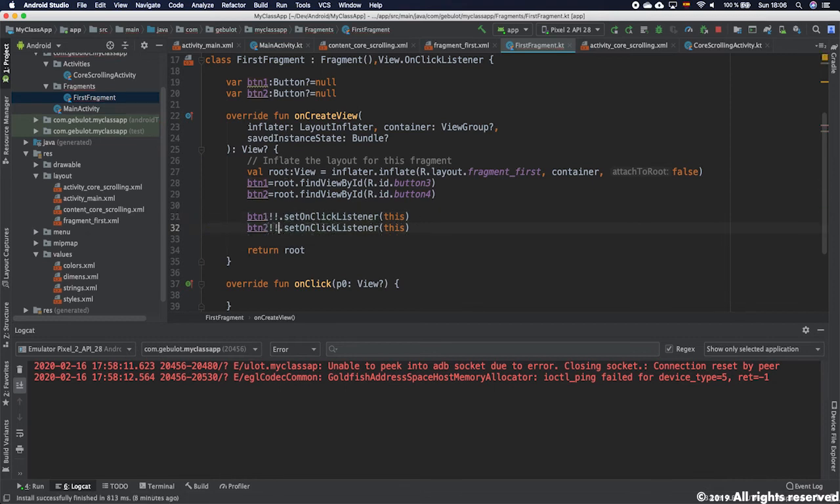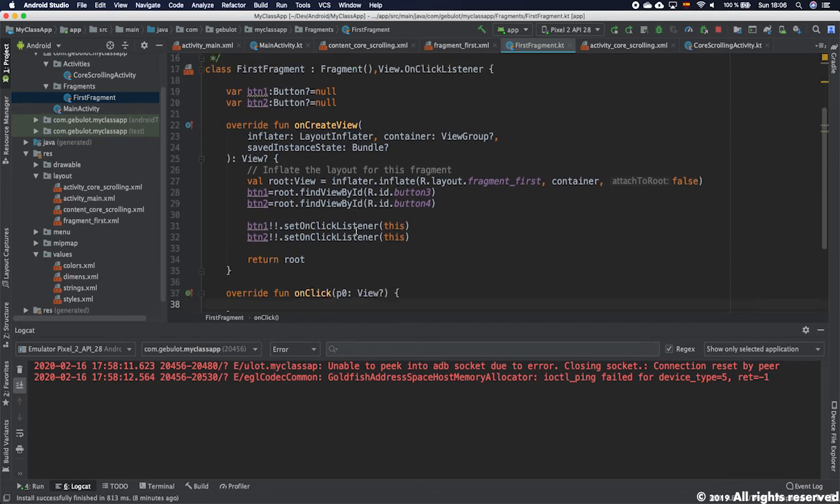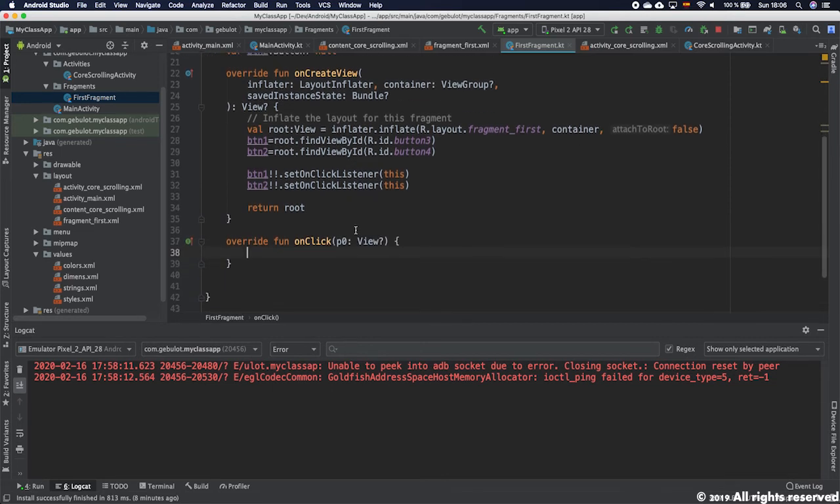I will add the assertion exclamation marks, and finally from now on, each time a button is pressed, it will execute the onClick. This is a different way of doing it from the first way, and we're doing it because sadly in Fragments we cannot use the onClick XML option.